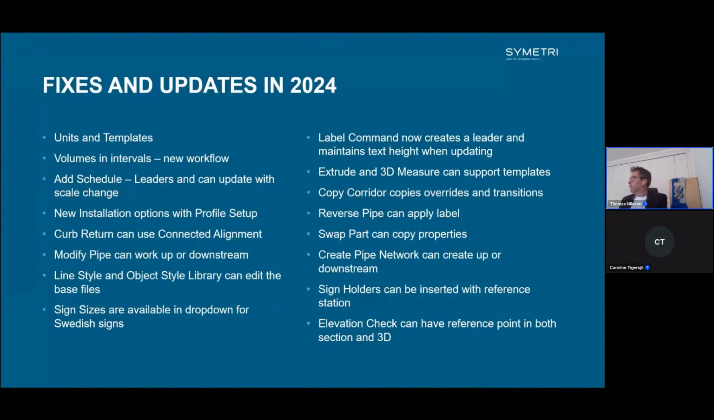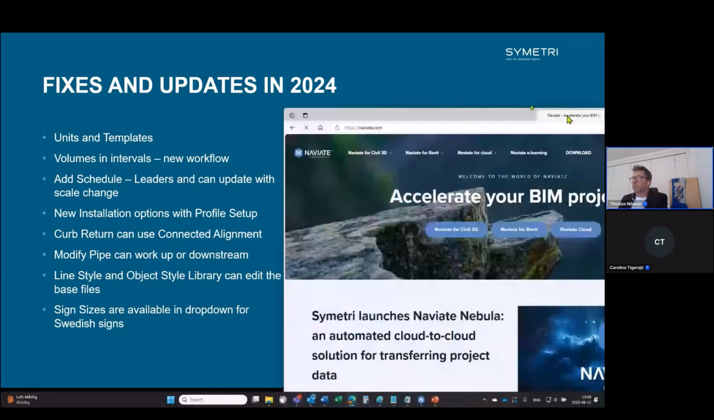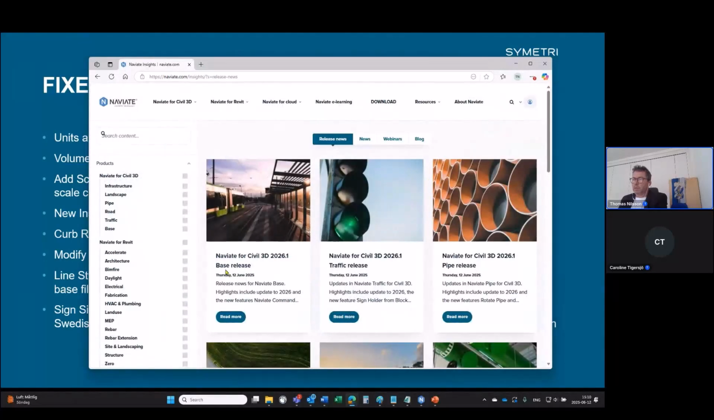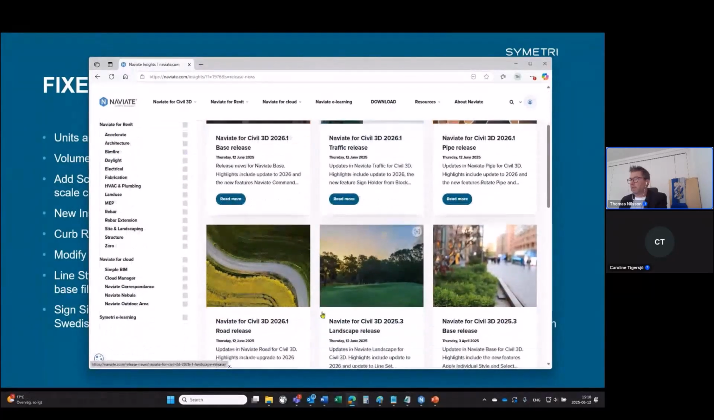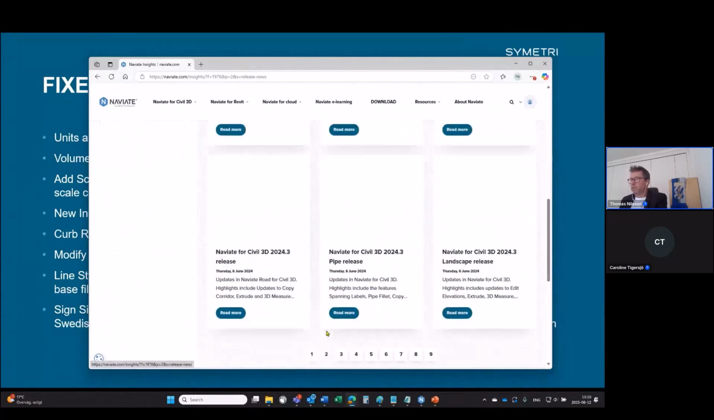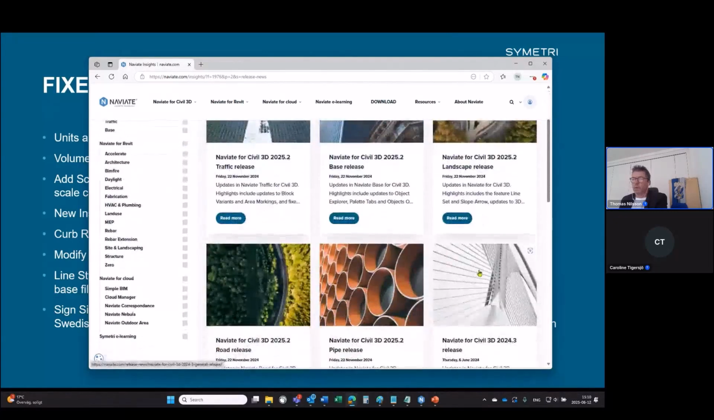If you want to see more about our news, we would recommend you to go to naviate.com. I'm going to open this one here as well, where you can go to resources and release news. In there, you see we just released 2026, so those news are in there. And you say you want to see the news for civil, and you can see the different versions. 25.3, probably if you continue scrolling here, you're going to 25.2, so you can follow and find the news that's been added.